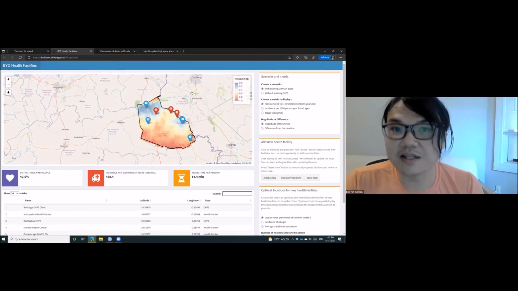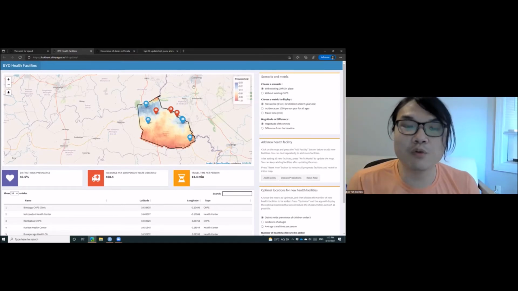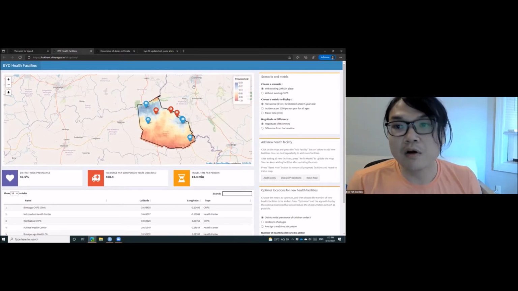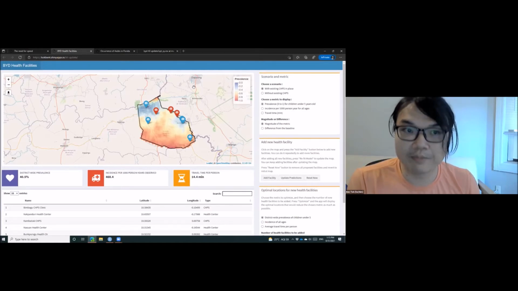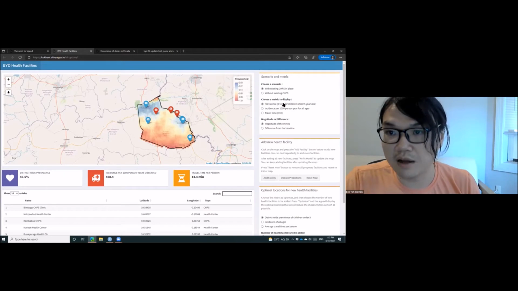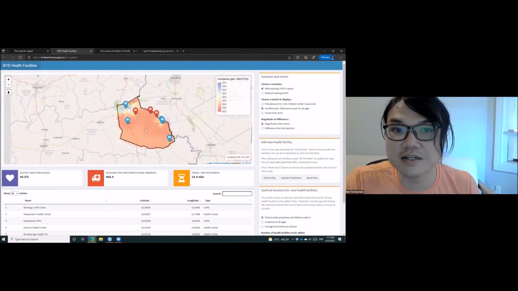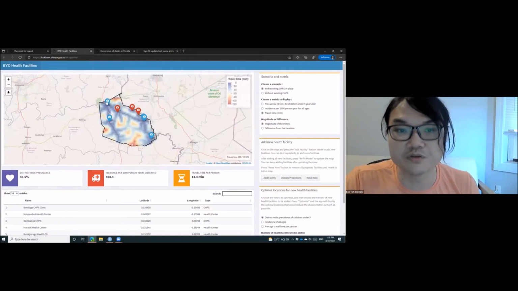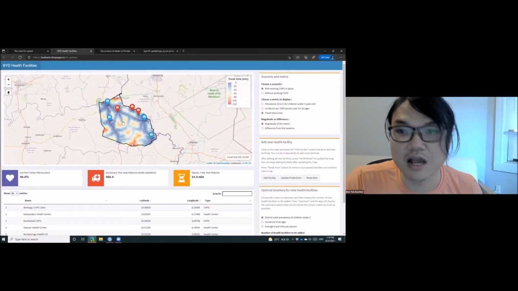So that is the whole idea of this app. We want to let people explore what happens if you add more health facilities onto the map. What does that mean for malaria prevalence or malaria incidence? As you can see from the metric here, you can choose to see malaria incidence instead of malaria prevalence, or what it means in terms of travel time to the nearest health facilities.